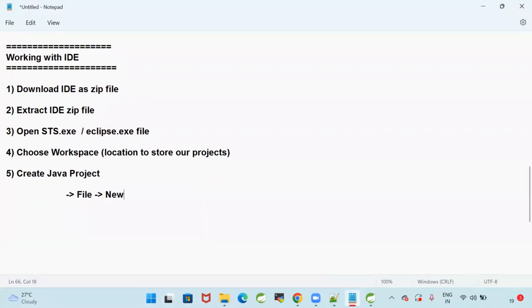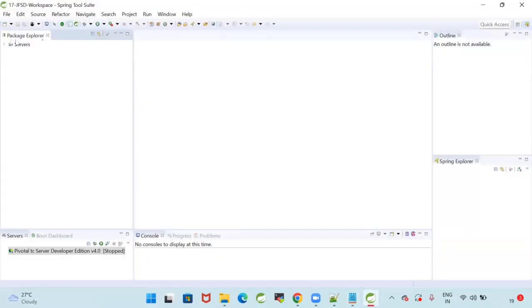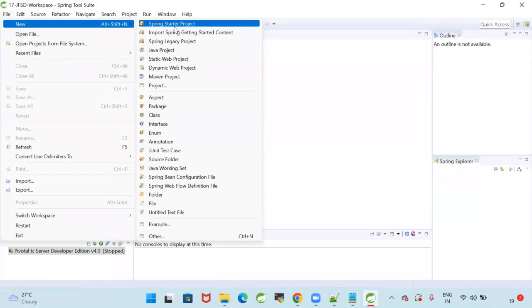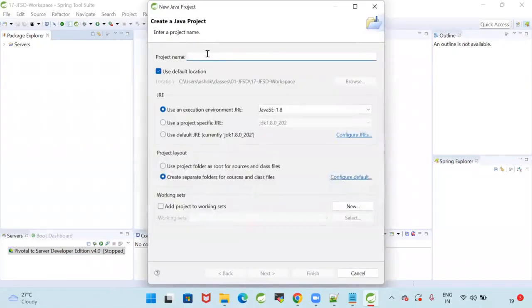File, new, Java project. Click on file, go to new, then go to Java project. Here in the menu, the first menu option is file. Go to file. In that file, new is available. In future, we are going to create a web application. For that, dynamic web project is available. In future, we are going to work on Maven. Maven project will be available. Now we are just developing a normal Java project. So we can select here Java project. See, observe, file, new, Java project. I have selected. It is asking what name you want to keep.